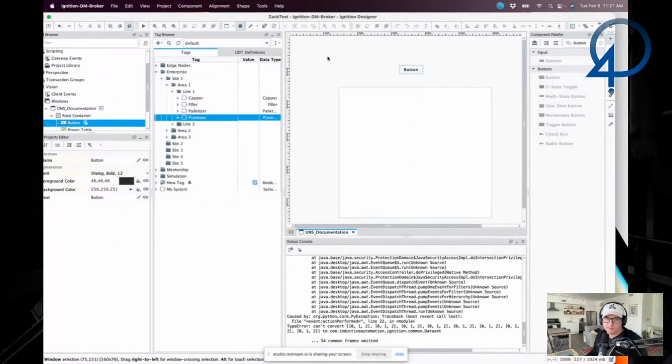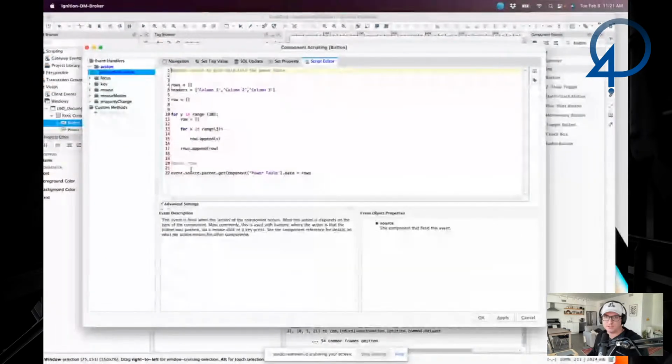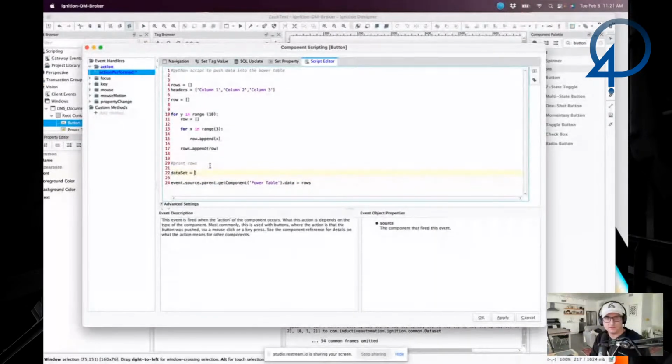Thankfully there's a little script that will really easily do that for us. We're going to call it dataset equals system.dataset.toDataSet, and we're going to take the headers, call it header actually.